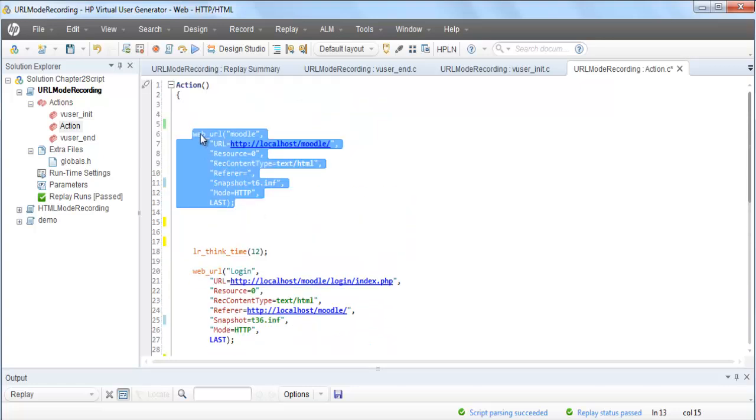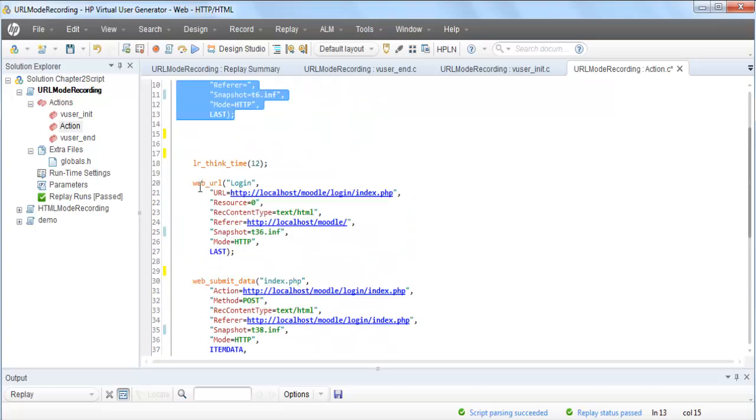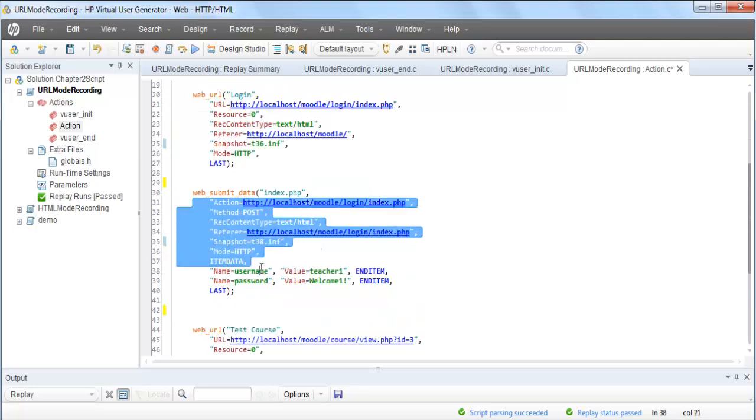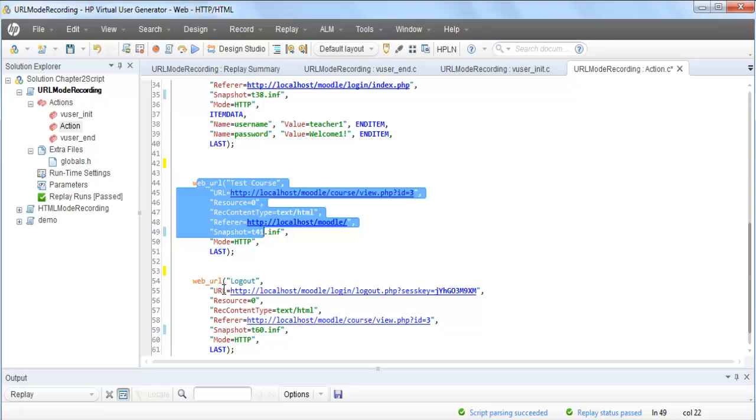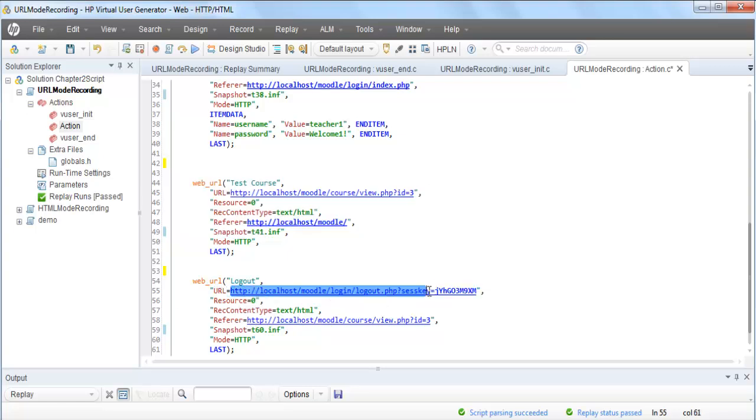Here we went to the index page, and here we log in, we submit data on that form, then we move to the test course, and we are logging out. When we are logging out, if you look at the parameter, the URL has something like this, and then there is a key equal to some random string. So what does it mean? This is how Moodle works.